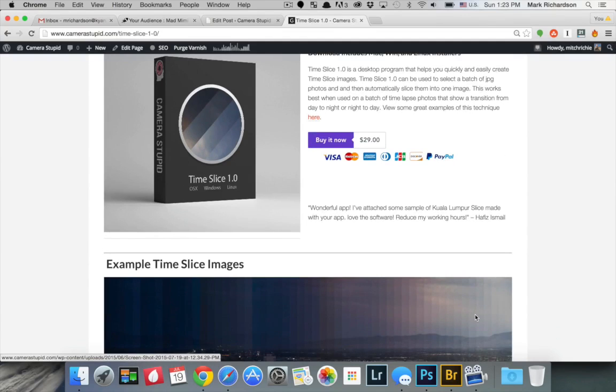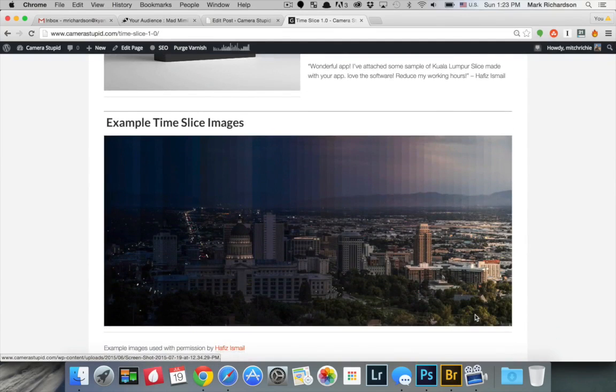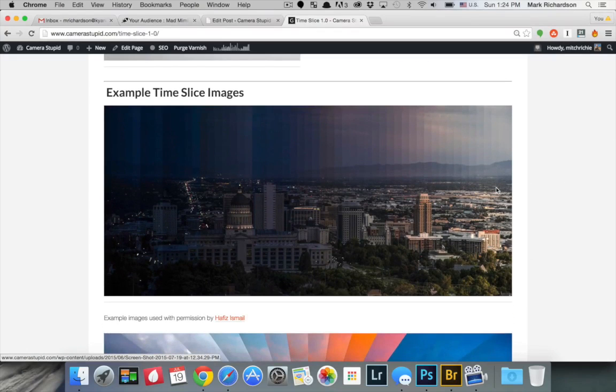So what's a time slice? You may have seen some examples of it: you take a time lapse, a series of still images over time, and then combine them by slicing them into a single image. Here are some examples. Here's one I shot just last night of the Salt Lake City skyline.